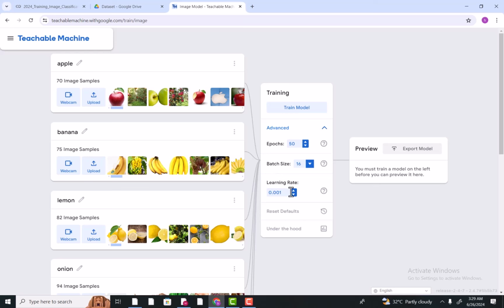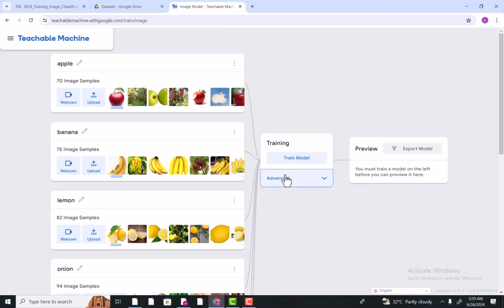And then we got this learning rate, so this is just another parameter which is used during model training, and you can try different values for this parameter and check the model results. So these are a few parameters which you can tune based upon the result of your model and train your model again. But now we are going to use the default values and click on this train model button, and it will start training our model.